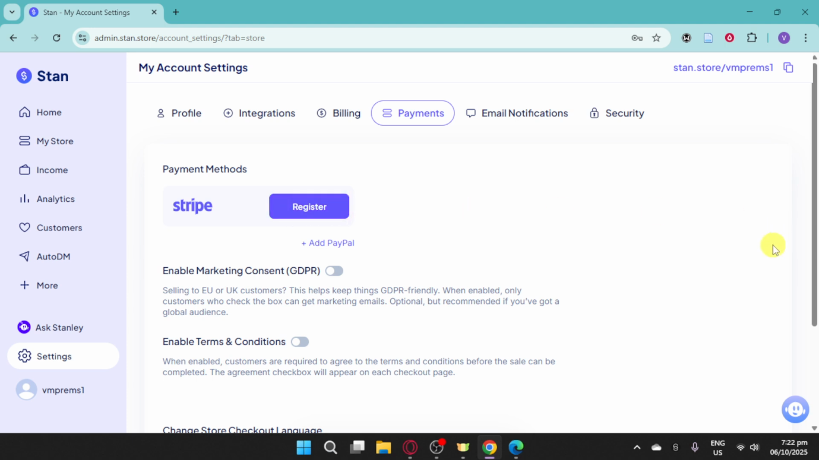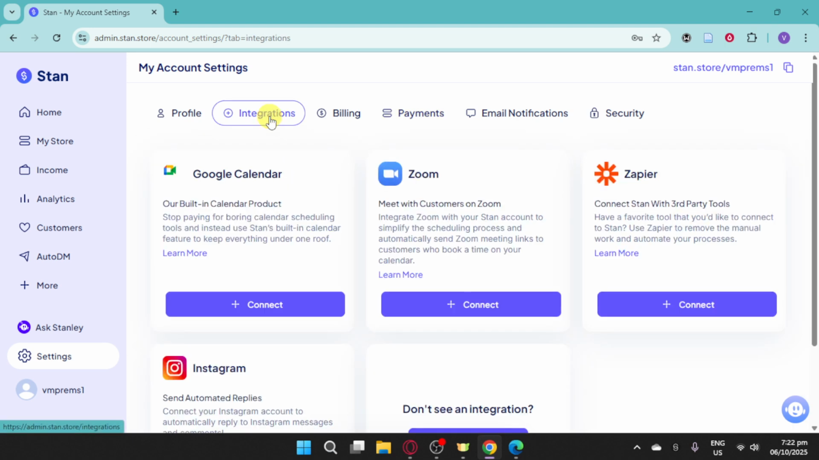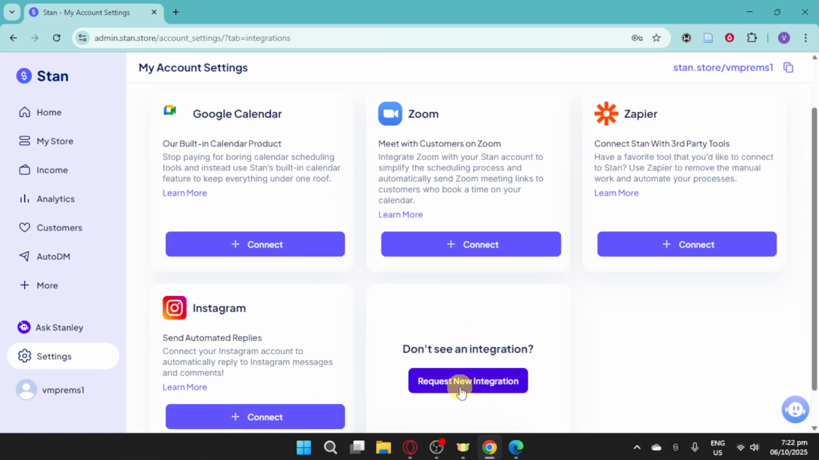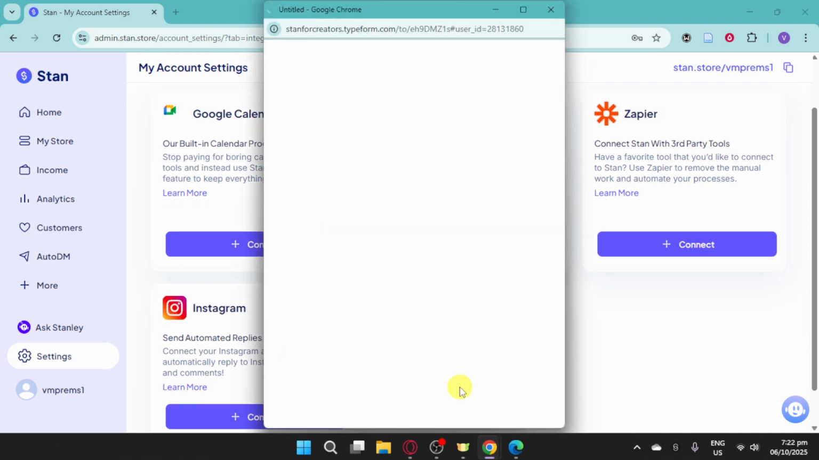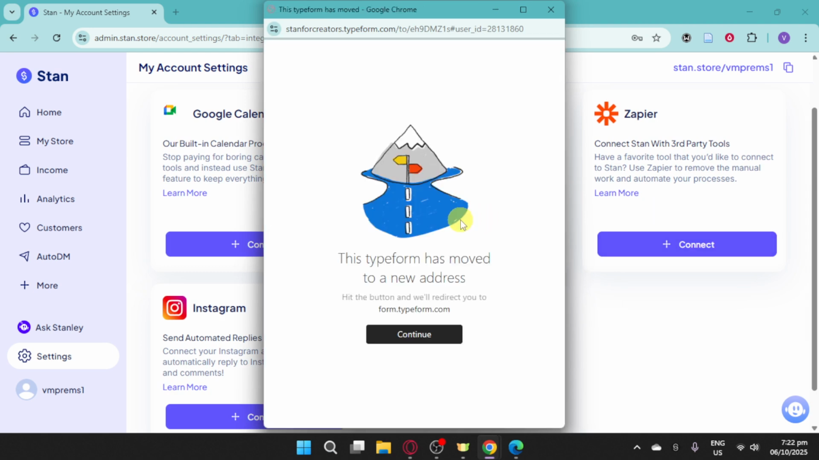If you wish to add Klarna, you can proceed to register it to Stripe, or you can also enable integrations using this part. So if you haven't seen an integration, click on this request. This will open in here this window wherein you can actually request the actual Klarna to be added.